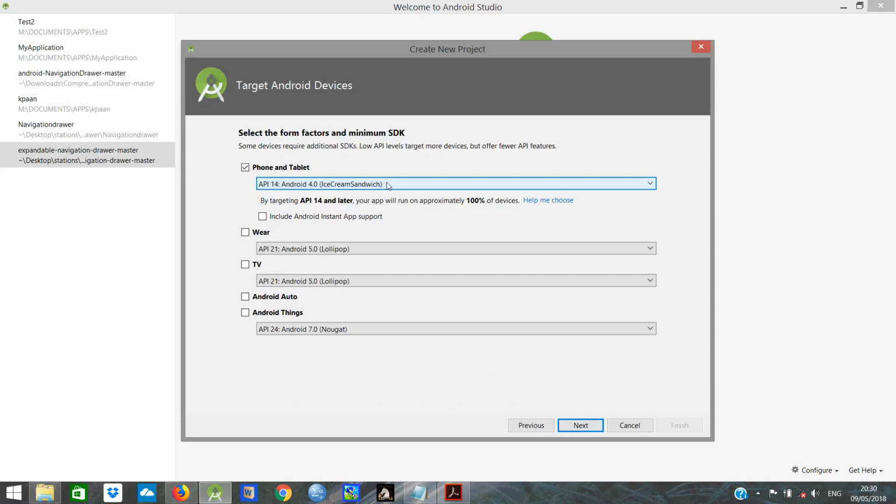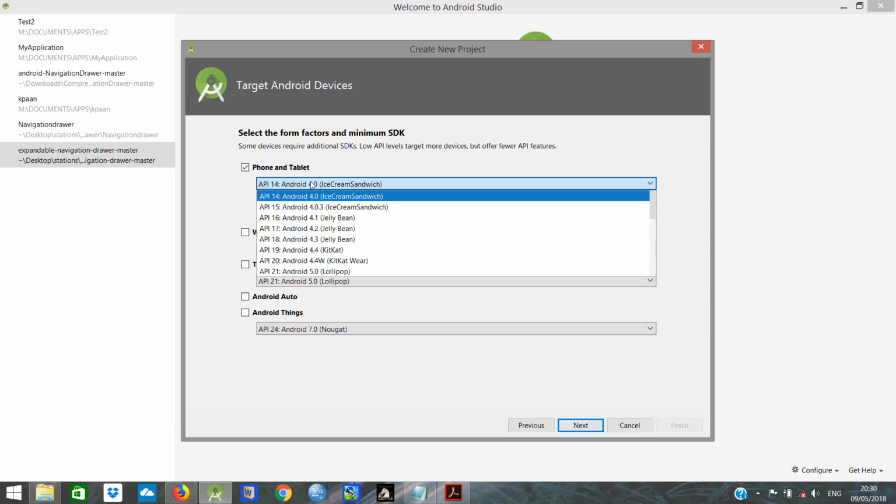Now in the next window, we have the target Android devices, the devices you want your application to be able to run on. So we have the phone and tablet, we have Wear, we have TV, we have Android Auto and Android Things. Since we are developing for phone and tablet, you select phone and tablet and uncheck the rest of the boxes.